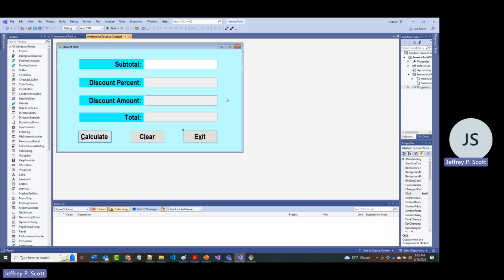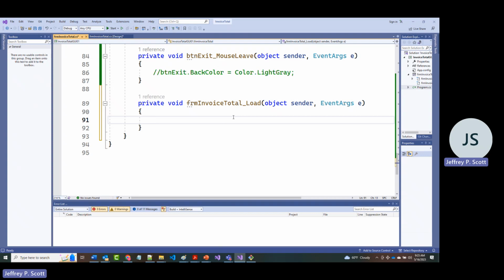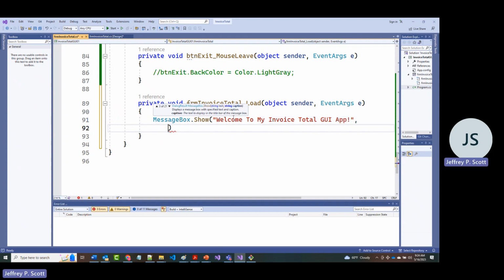So I'm going to come in here and double click on the form, and that opens up the form's load event. This is what happens when the form is first loaded into memory. So I'm just going to do a message box here, MessageBox.Show, and it's going to say, welcome to my invoice total GUI app. All right. And then that's going to be the text. We'll give it a title that just says, welcome.